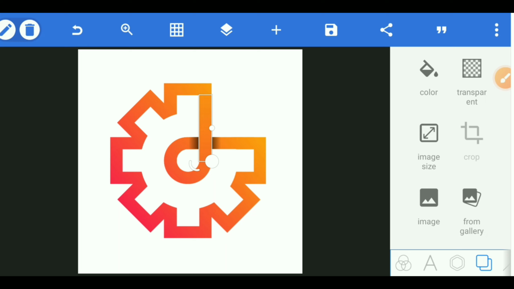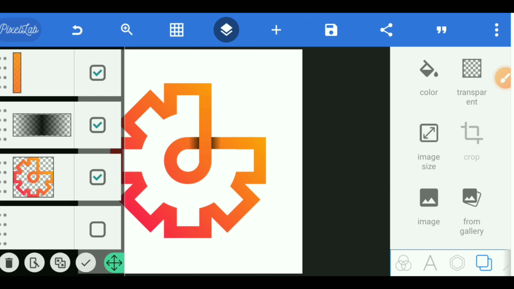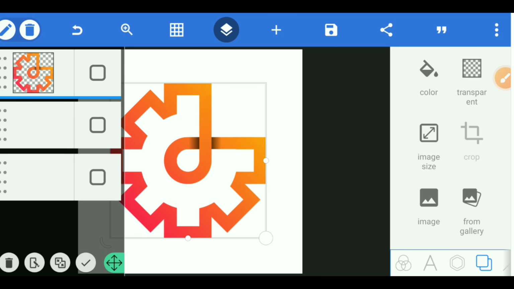That's just it. So now if you're satisfied with your shadow, all you need to do is merge everything. If you're not, you can go and adjust it, that's up to you, but this is a tutorial, I'm not going to go deep into that. So I'm just going to merge everything, and there we have our logo, guys.